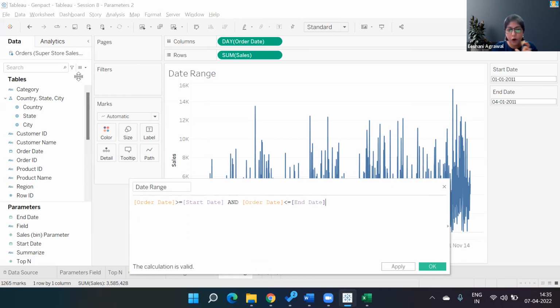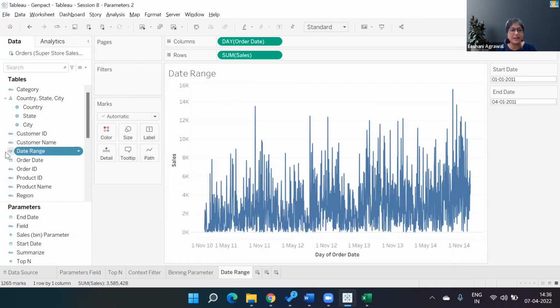What kind of output will this calculation give me? Sum of sales? No. Count of dates? No. This will give me a Boolean value, true or false. It will only give us true and false, nothing else. So that's what it is creating. It's creating a Boolean field of true and false.